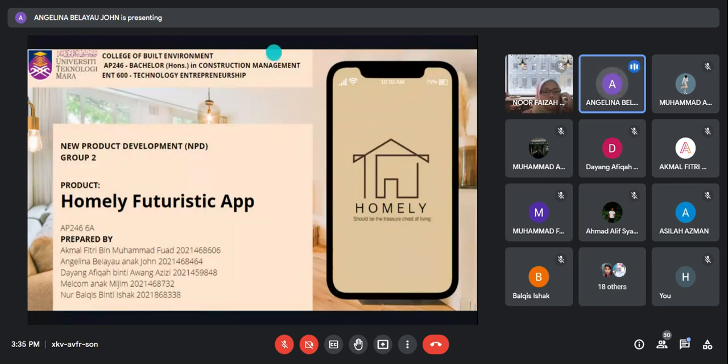Alright, good afternoon to madam and fellow classmates. Today, representing my team, we would like to present our Homely Futuristic app. Basically, this application is an application that customers, or the homeowners specifically, can use to get home services.